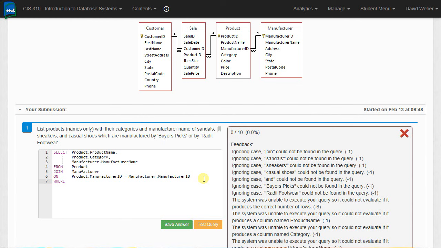So I'm going to use my in keyword here. So where our product category is in, and then inside of these parentheses, what am I going to specify? Sandals, sneakers, or casual shoes. Okay, but we're not done. We also need manufacturers of either buyer's picks or radii footwear. So let's specify that on a new line here.